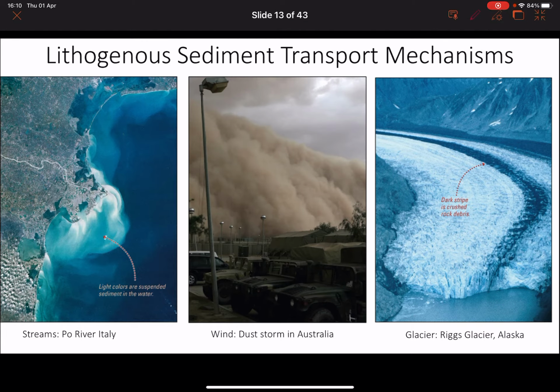Here, you've got some cool images. On the far left, you can see all of this white stuff that's coming out of the Po River in Italy, which is all of the sediment that's being distributed and then sort of swirled around on the continental shelf. In the middle, you've got an image of a dust storm. So that's a really effective way of getting dust and lithogenous sediment into the ocean. And on the right, you can see a picture of a glacier in North America where there's this dark stripe of rock that's been picked up. As this glacier slowly inches out into the sea, all of this debris is going to be dropped off in the ocean.